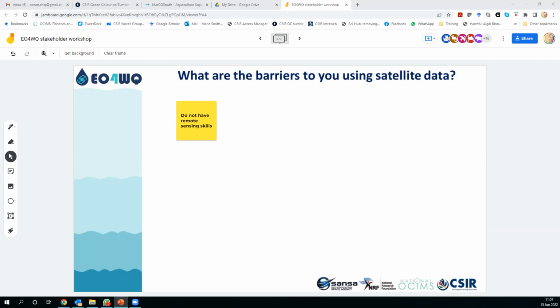Like I said, you can't measure under the surface. You can't measure through clouds. You can't measure at night. Maybe you're only interested in toxins and you can't see it from space, type of thing. Yeah, any barriers that you might have had in the past to using satellite information. Might be too complicated. Yeah.